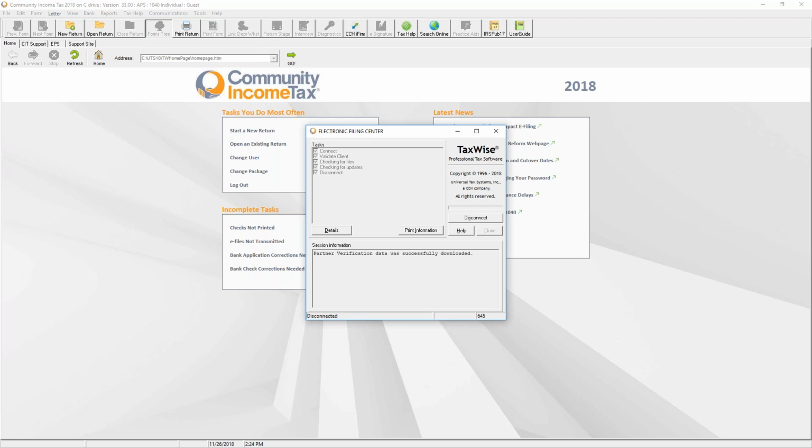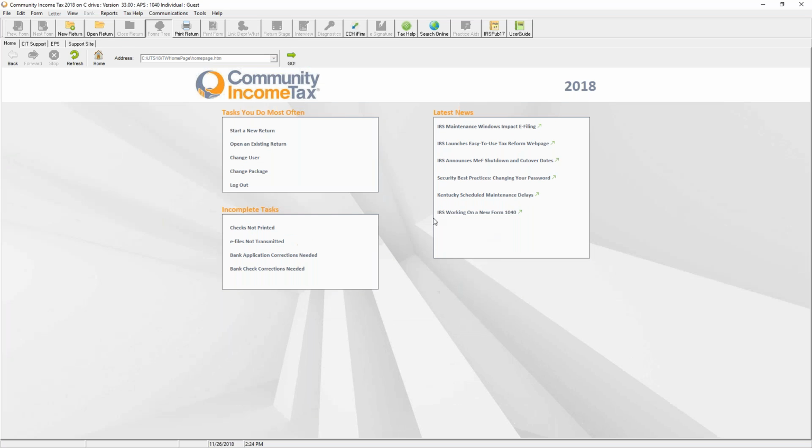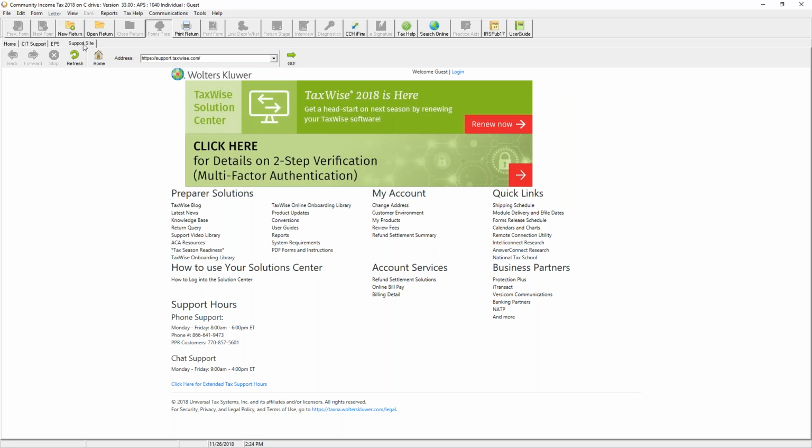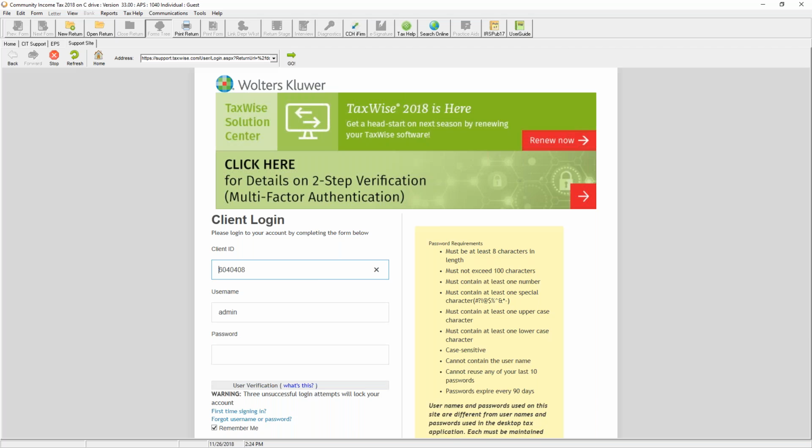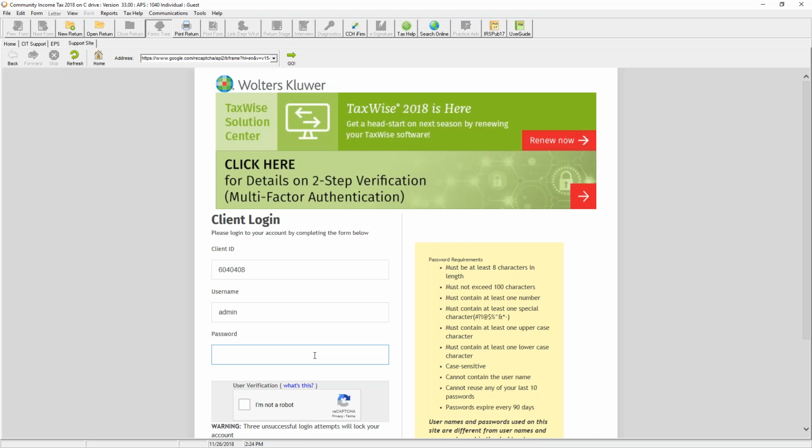Important thing about the updating is once you initially choose the state and install it, you can come over here and it will update it. Otherwise, when they start deploying other updates, if you have the support site tabbed right here, go over here to My Account, go to Prepare Solutions, go to Product Updates, and log in.